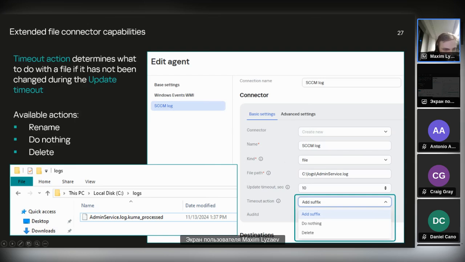I see the question for Office 365. The connection will be initiated by KUMA to fetch logs from Azure. Yes.